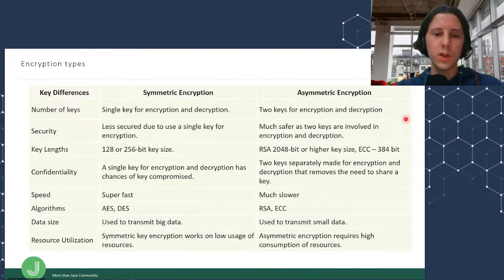Confidentiality. In symmetric encryption, we have only one key, and there is a chance that this key is compromised when you distribute it. For asymmetric encryption, there are two keys. Public key you can freely send over the internet, like a simple post envelope. It's all considered secure. So there are fewer chances of compromising the private key.